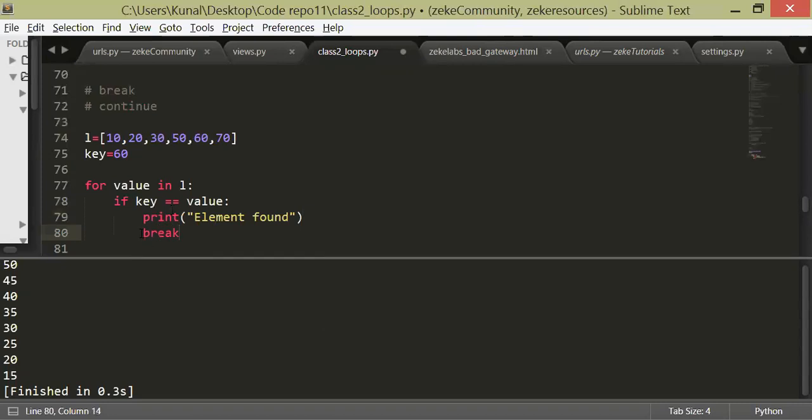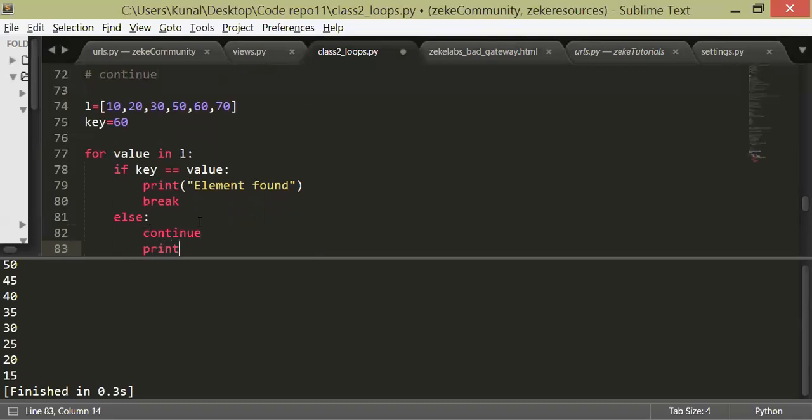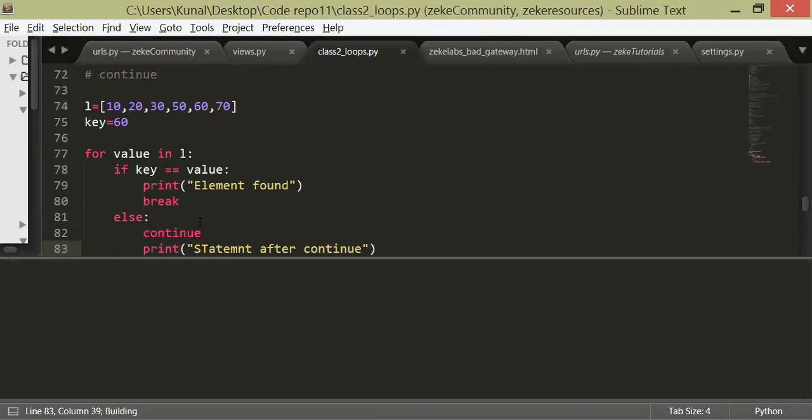For that I have the break statement. Else I'm saying keep on continuing. Now this is a completely optional part. Even if I do not write this, it will automatically move to the next iteration. But just to tell you, there is one statement called continue. When you get a continue statement, it will directly jump to the next iteration. So even if by mistake I write any statement after continue, it will not print. So this is an unreachable part. Okay, let's see. Element found. But how about this?